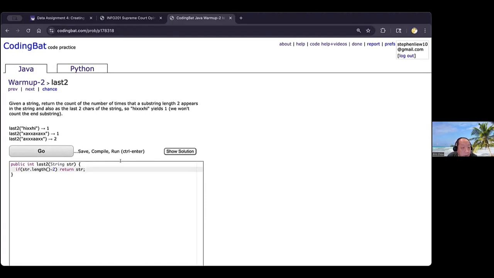Why do you return str? Str is a string. You need to return an integer. So this one returns 0. It's not returning the integer str.